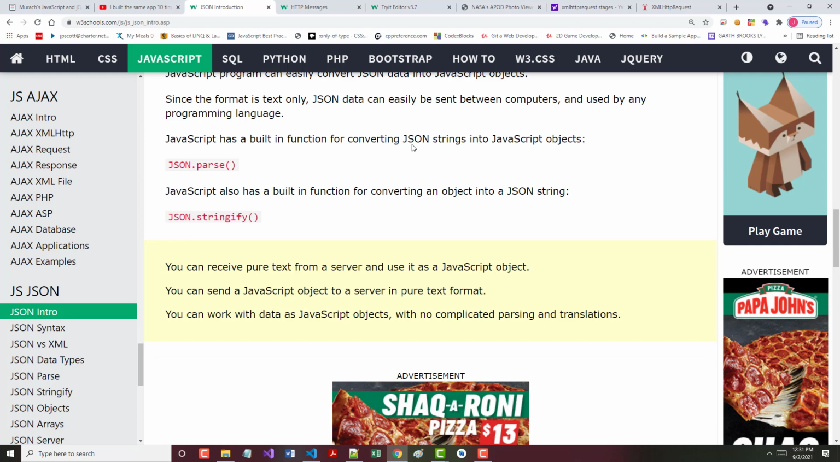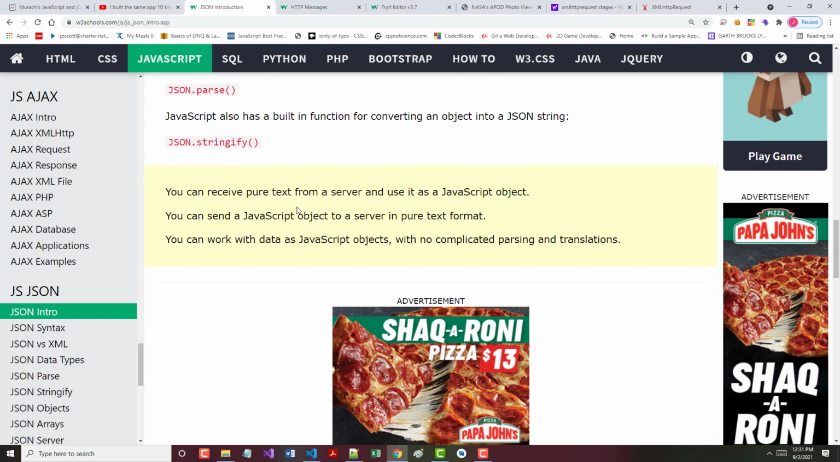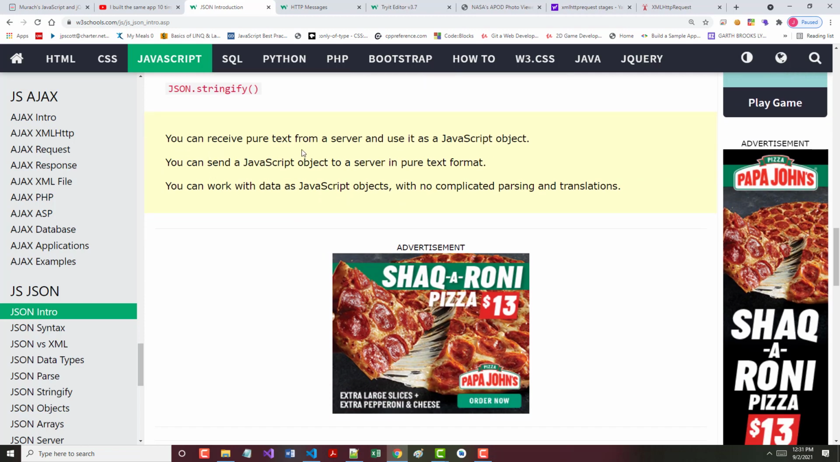When you want to go in the other direction, so if you wanted to convert a JavaScript object into JSON, you use what's called stringify. All right, so stringify makes it a string, parse takes a string and converts it. All right. So it says you can receive pure text from a server and use it as a JavaScript object.